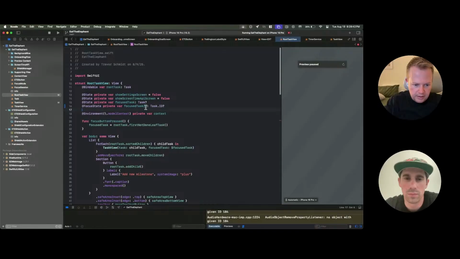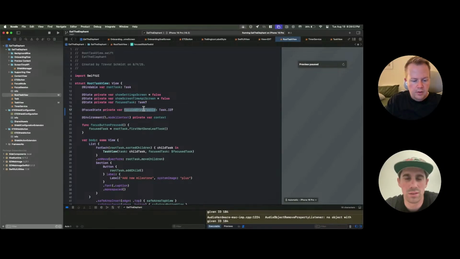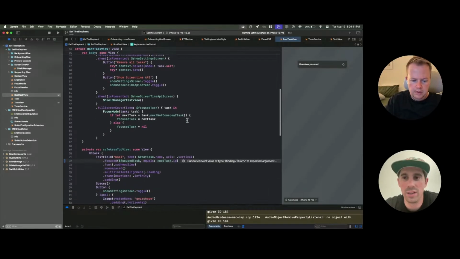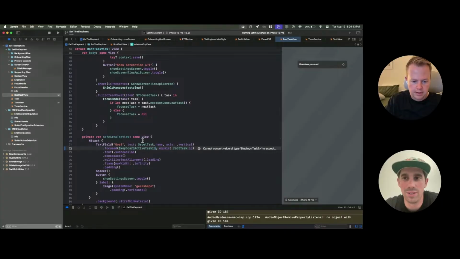Focused task, focused state. I'm just worried because we already used the word focused as part of the focus mode. So let's call it keyboard active task ID. Is that good?